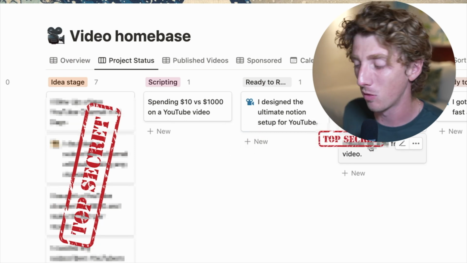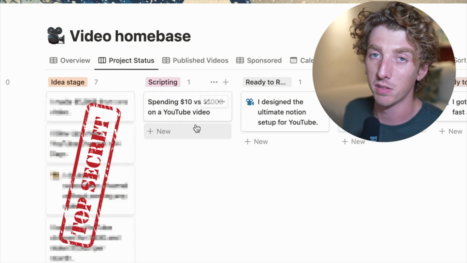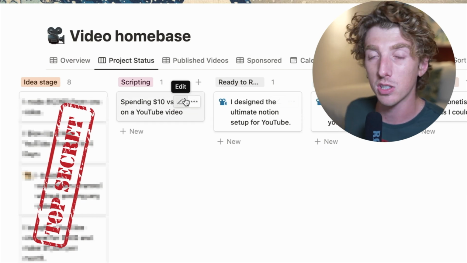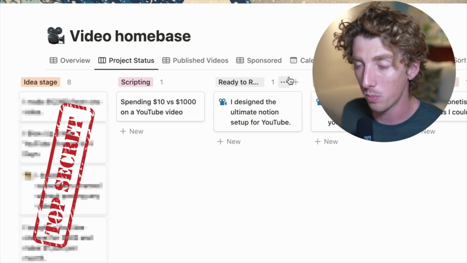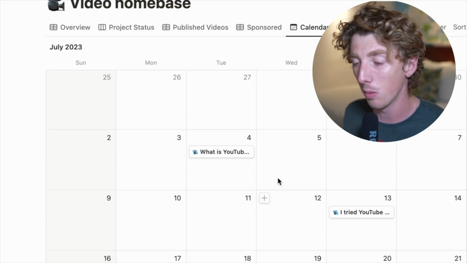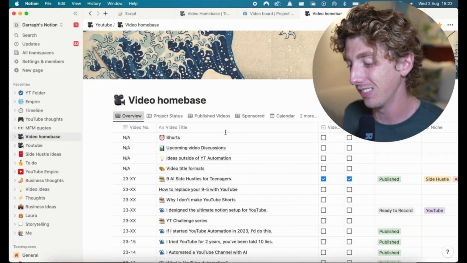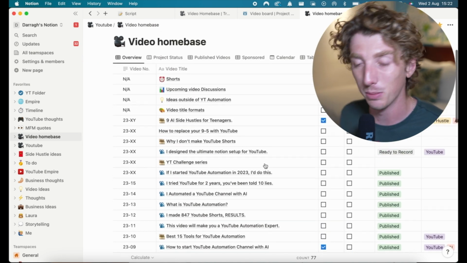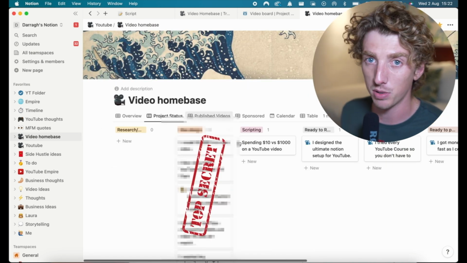And then when I move it to the ready to record side, it means that I know I'm ready to record. Now, whether you have a team of 1 or 10, this is really helpful for understanding where everything is at. You can also look at this with different views too. Right now we're in the project status view. We can also go onto the calendar view to see what video is going to be uploaded by when. Very occasionally I'll look at the overview view, but this is a little bit overwhelming at times, so I like to stick to the project status view.